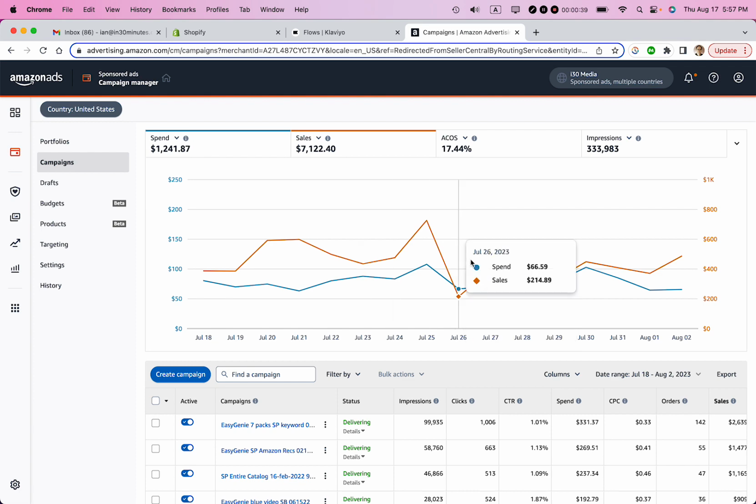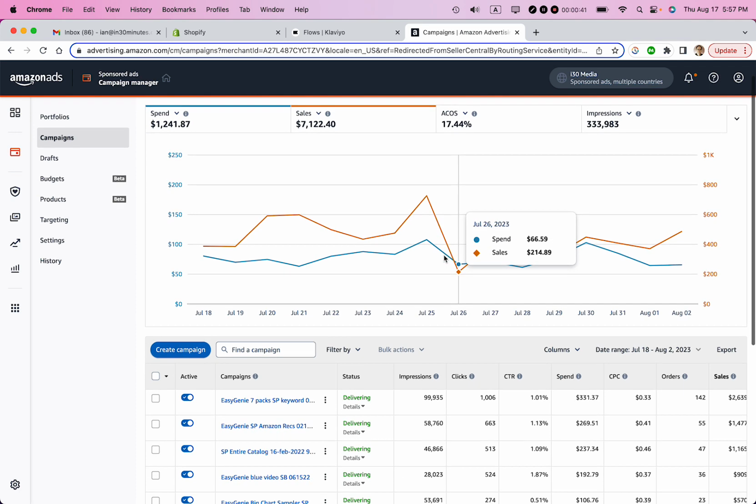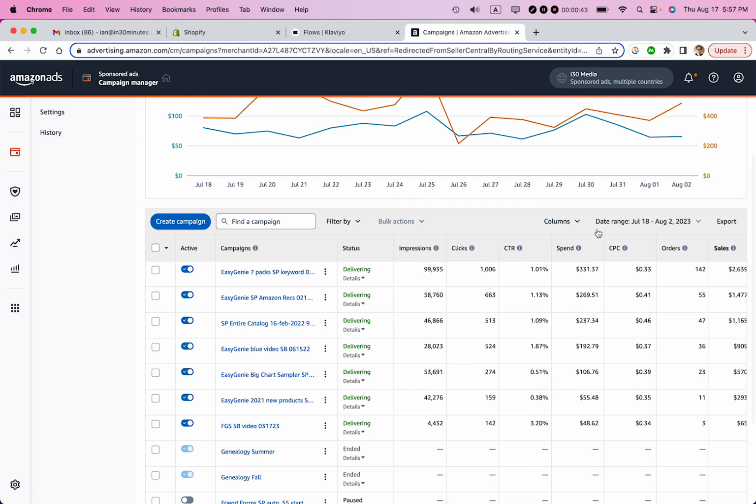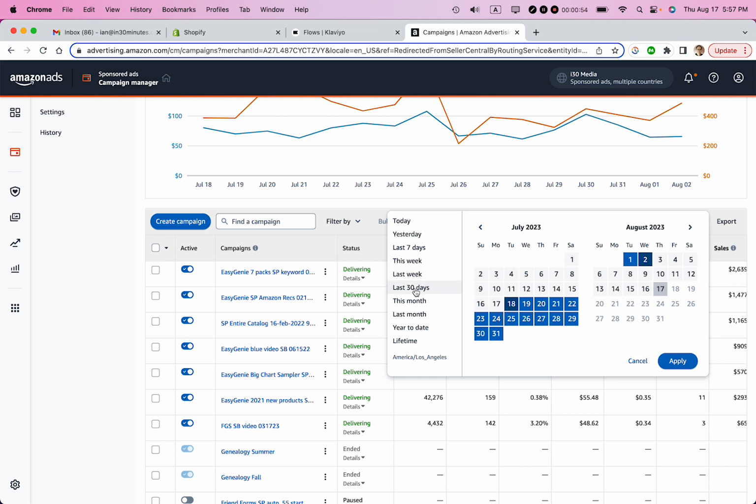I don't pay a lot of attention to this chart. I actually go straight down to the list of campaigns, make sure that the date is showing the correct date. This is actually information from 2 weeks ago, which is probably the last time I looked at this information. So I'm going to reset this to the last 30 days.